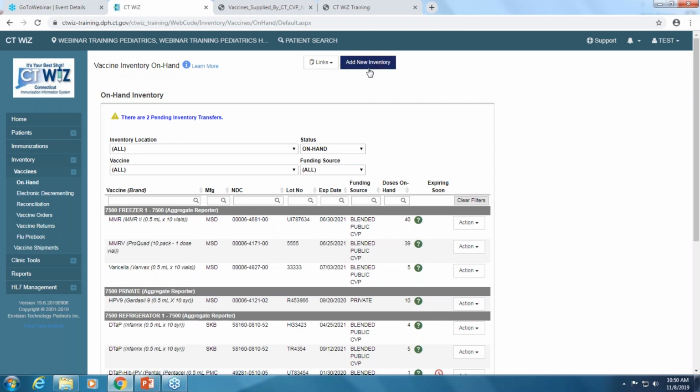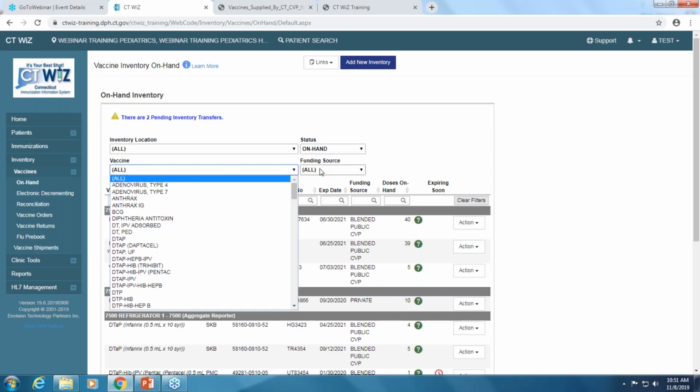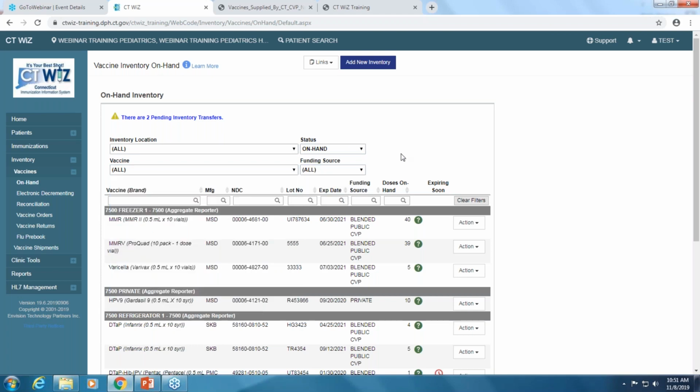You can use the filters at the top of the screen to filter by inventory location, status such as on hand, depleted, and expired, vaccine, or funding source. You can also see if any vaccines are expiring soon.